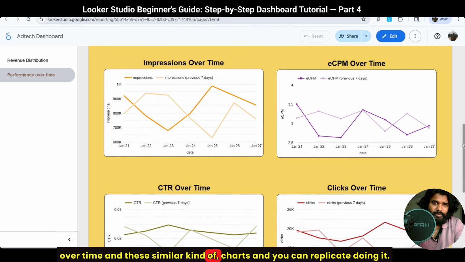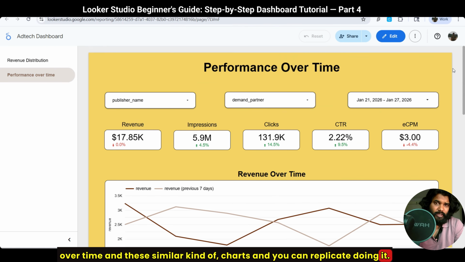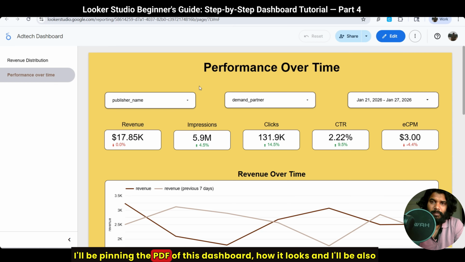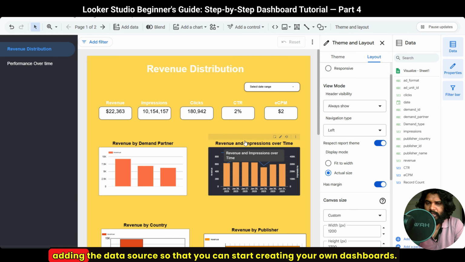And next you can create this performance over time and similar kinds of charts, and you can replicate doing it. Okay, I'll be pinning the PDF of this dashboard, how it looks, and I'll also be adding the data source so that you can start creating your own dashboards.